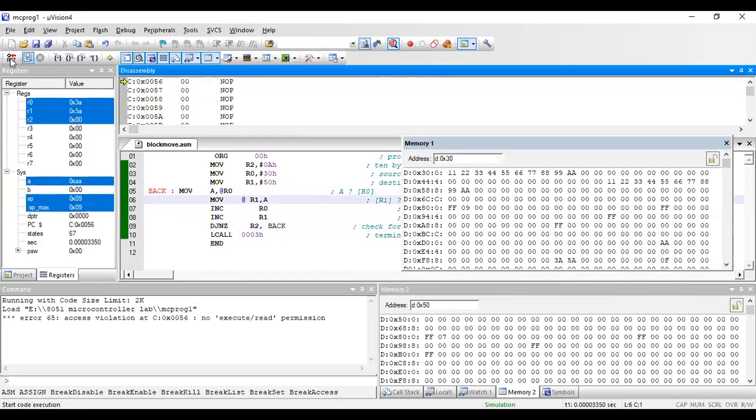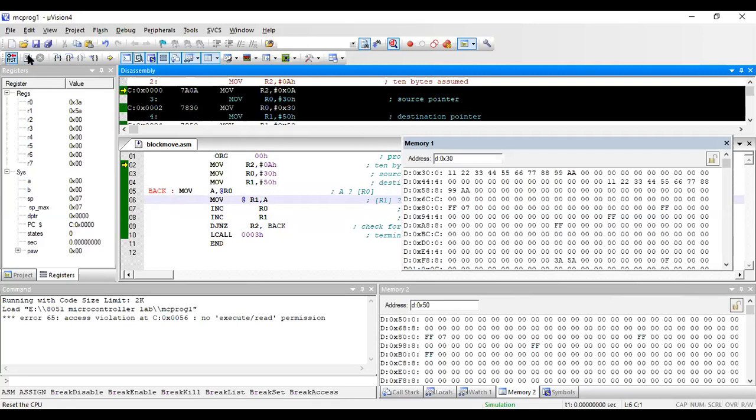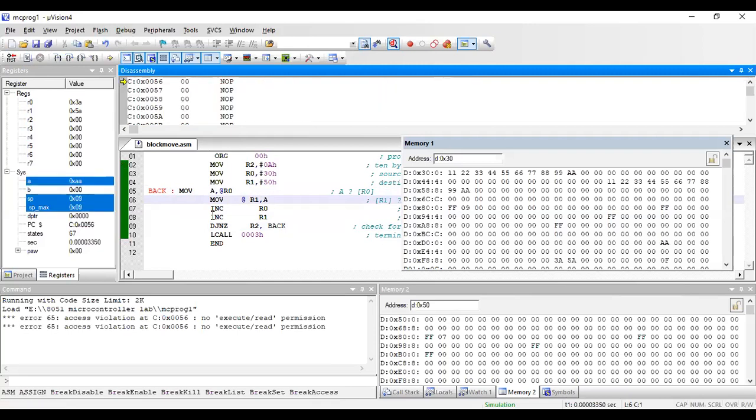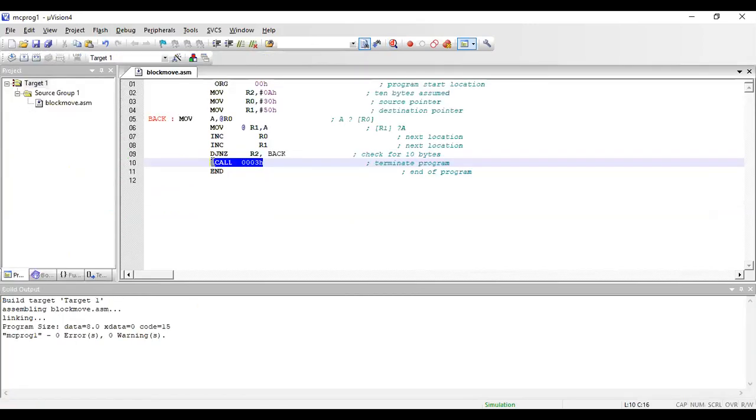So once you say reset and start, the reason we are not able to see is because it got terminated and we are not able to see the output. So in order to see the output, what I'll change is, instead of using lcall 0003h, I'll be using here sjmp $.